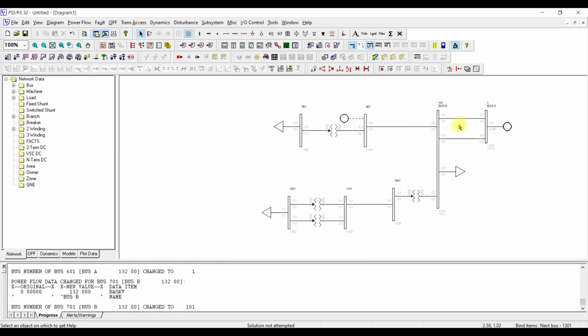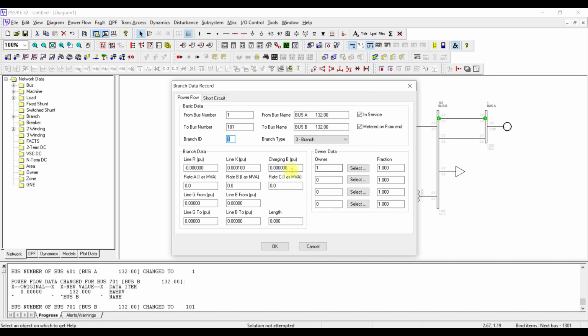Next, we are going to enter the data for the transmission line. We double click on the transmission line, and there the data opens. As I said, this data will be automatically filled up by PSSE. What we are interested in entering is the branch data: the line R, line X, and line B, which we have already calculated in per unit. Also, we are going to give the Rate A. Rate A tells us the 100% capacity, or the thermal capacity, of the transmission line.